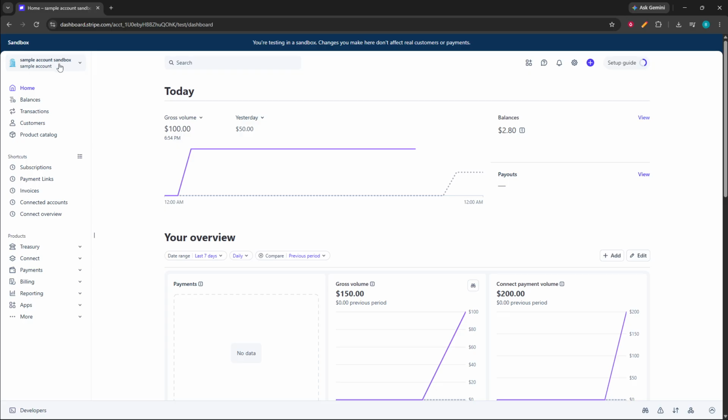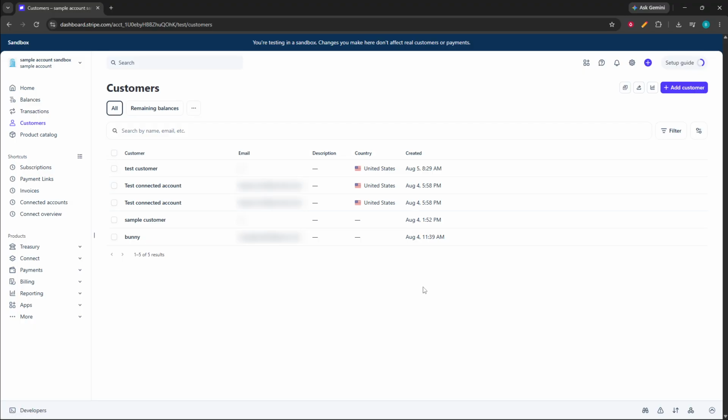Once you are on the dashboard, look to the left-hand navigation menu. From there, click on Customers. This will open the Customer section, where you can view the full list of customers connected to your Stripe account. Take a moment to review the customer list on the page. This helps you confirm that you are in the correct section before starting the export.